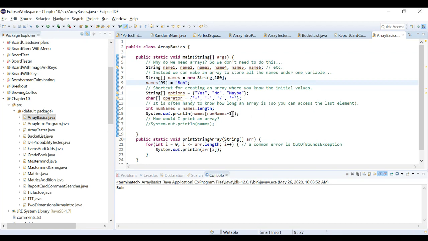Now, if I forgot that arrays are zero indexed and I just said give me the last one by just saying numNames, which is the length of the array. This is a really common thing for people to do because they forget.